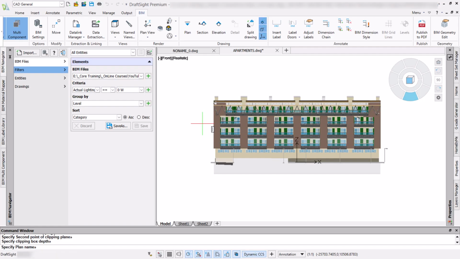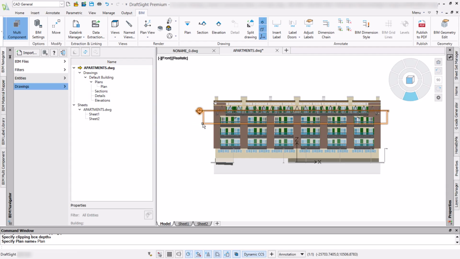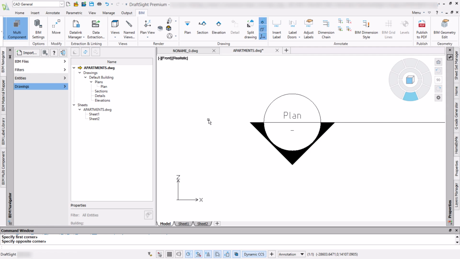We are then prompted to enter a name for the drawing. We type Plan and press Enter. This causes multiple actions to occur. The section line is added to the drawing. The BIM Navigator tab switches to Drawings, where a new drawing has been created in the Plan section called Plan. We will zoom into the section detail where we can see the drawing name is annotated.